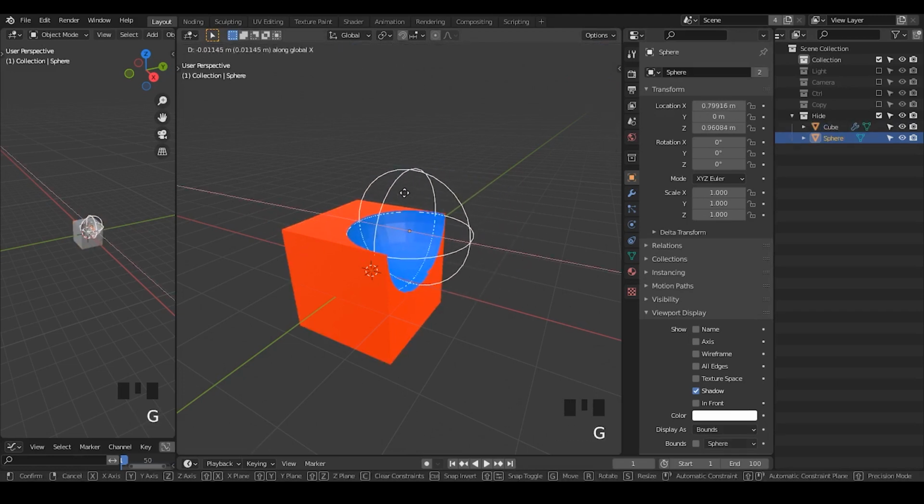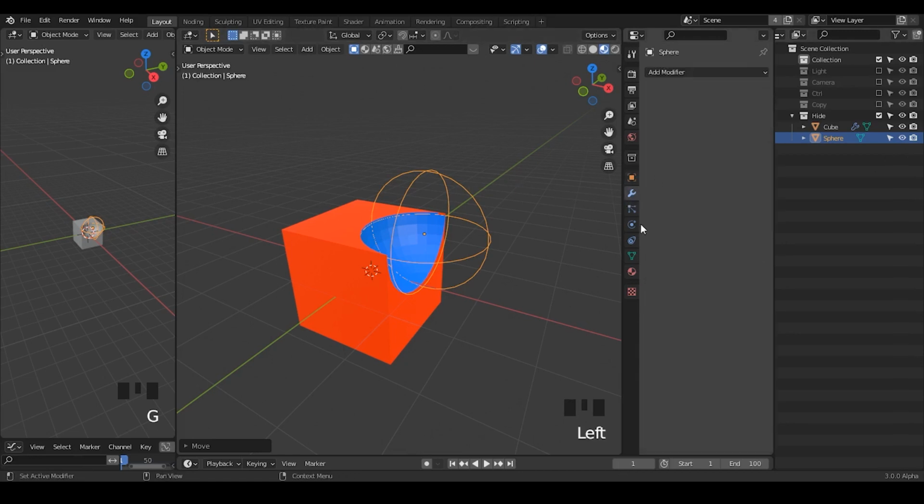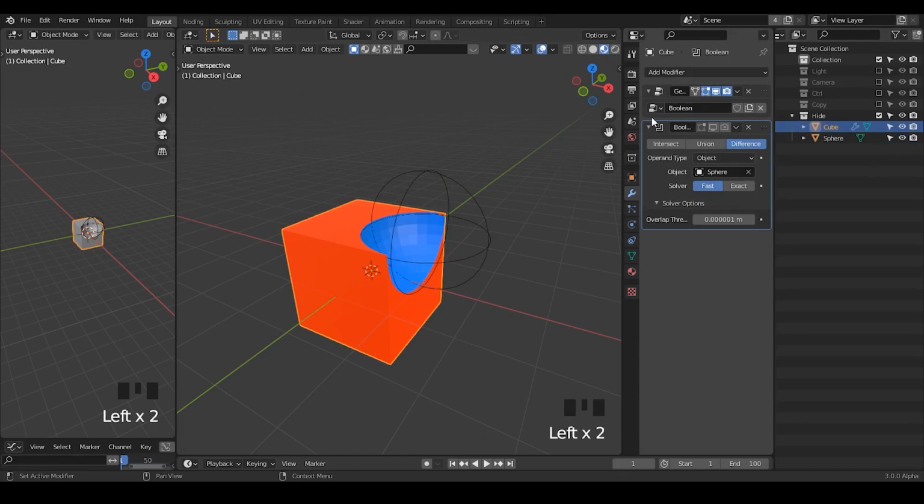So the question is how to do this. There are many different ways. I came up with ways that use geometry nodes, but later I learned some methods which do not use geometry nodes. I think I will just cover all of them.